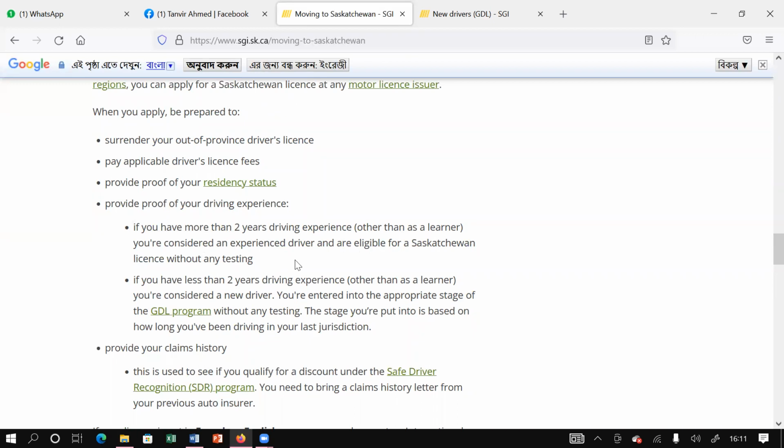So that's an important thing. If you have 2 years of driving experience, other than as a learner, you will be considered an experienced driver and eligible for a Saskatchewan license without any testing. If you have less than 2 years of driving experience, other than as a learner, you are considered a new driver. You are entered into the appropriate stage of the GDL program without any testing.